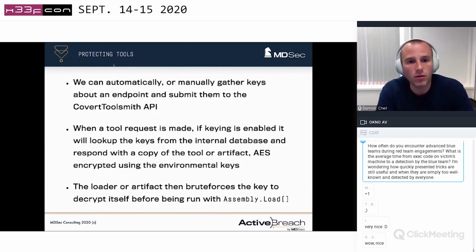So I've got a little collection tool that runs, and it will firstly recover a bunch of information about the endpoint. It will then submit it to the Covert Toolsmith API, or alternatively, with Covert Strike, it's also able to use Beacon's built-in data model to gather some information about the endpoint, whether that's usernames, computer names, that kind of stuff.